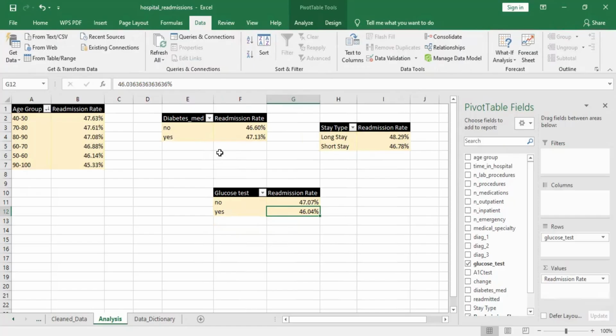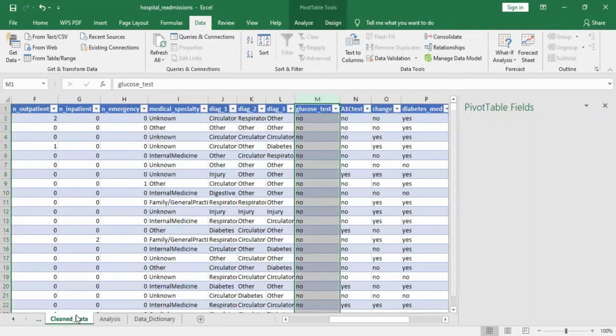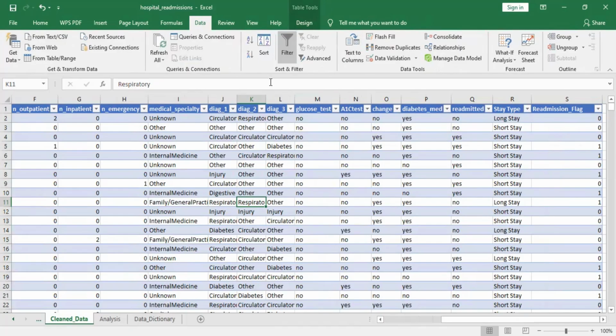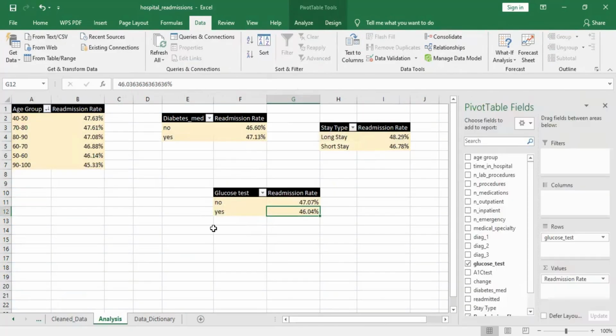Yeah, refresh all. Correct. So you see that any changes you make in your data set, if you want it to reflect in your analysis, in your pivot table, you go to data and you click on refresh all in order to refresh it. Okay, that's good. Well, this has taught us something. It's a good one. All right.